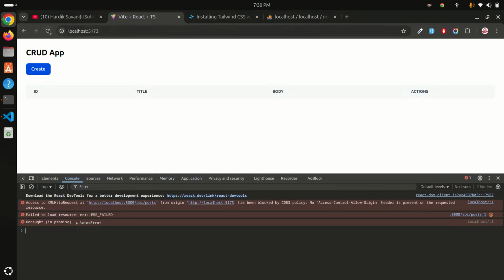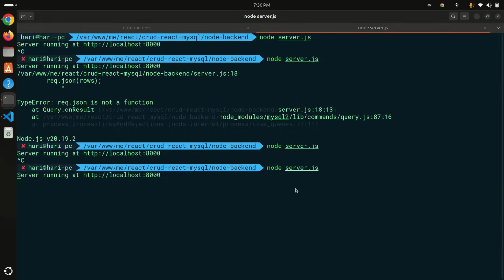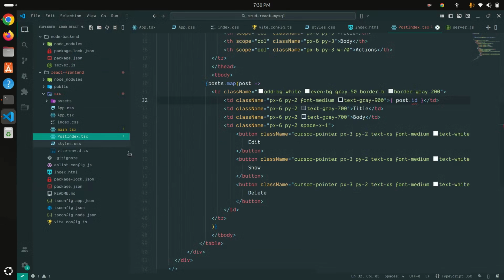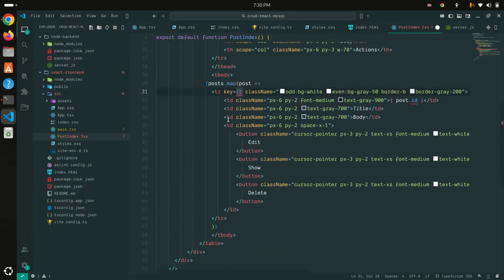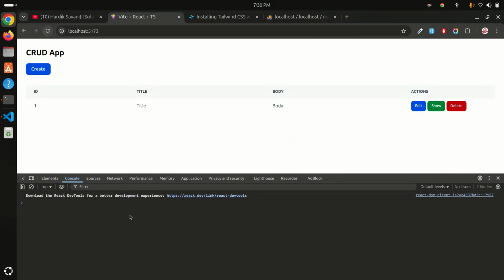Now let me rerun our server and hit refresh. You can see that we are able to successfully get the first record over here, and there is a notification about a unique key. So let me go to the post index, and here I'm going to say key, and that should be post.id. Just save it, and you can see that the notification is removed as well. So we have successfully fetched the first record from the MySQL database using Node.js Express and listed the post data over here.